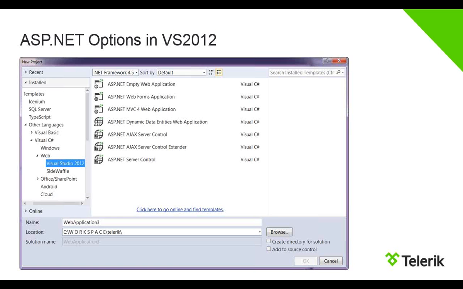So here are the ASP.NET options in 2012. When you say, hey, I want to create an ASP.NET web application, you'll say file, new project, and then you'll select Visual C# and then web. It will say, okay, boss, what do you want to create? You want to create empty web? You want to create web forms? You want to create MVC? You want to create dynamic data? You want to create server controls? It's pretty much too much of a choice, if you ask me.